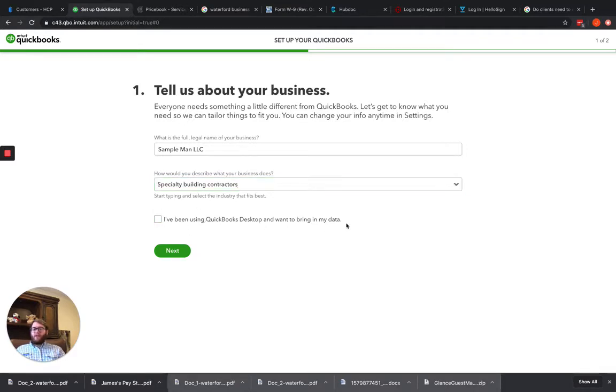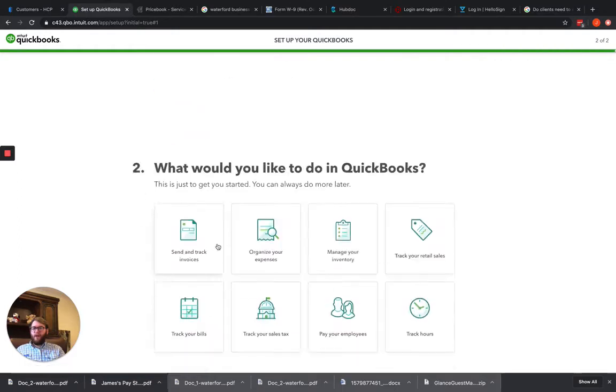Then down here, it's going to ask if you've been using QuickBooks Desktop and want to bring over your data. If you're setting up an account from scratch, don't check this. If you're actually transferring data from desktop to online, that's when you check this, but that's not what we're doing here. So we're going to go next.